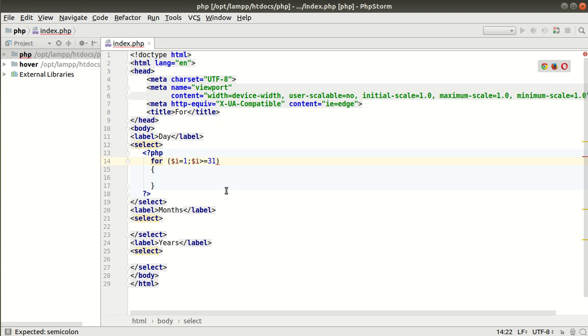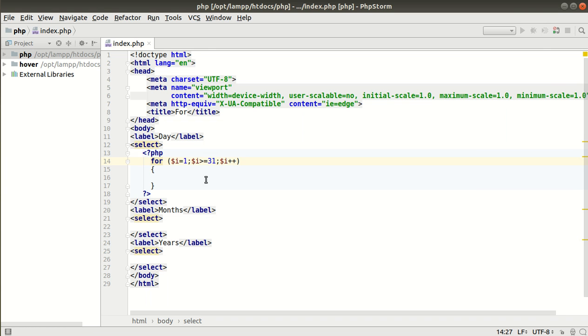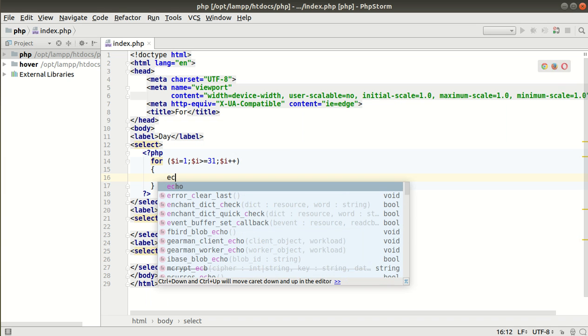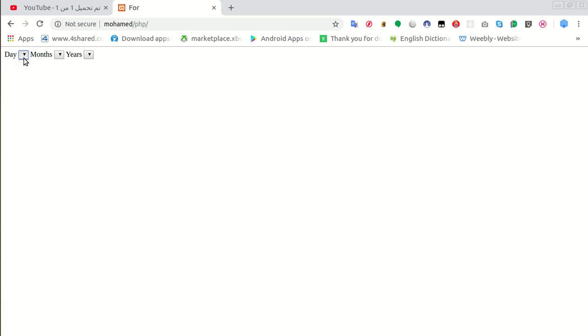Okay, you can enter the increment here and echo your option. You can echo your option here. We will use concatenate. Okay, let's see the result here.